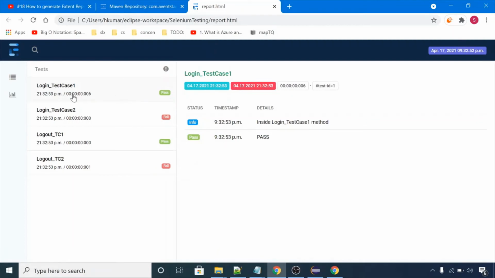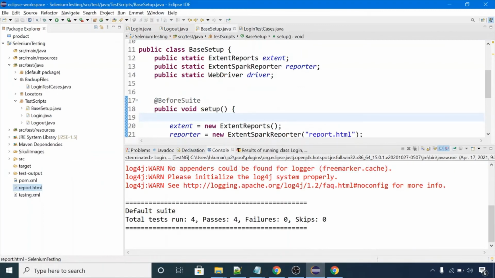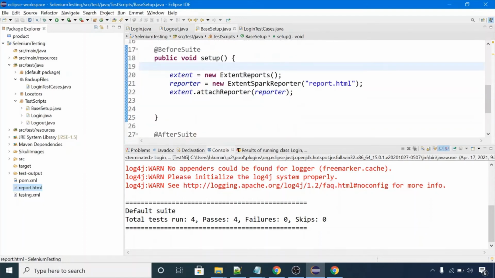So have a look. It's listing 4 test cases: login test case 1, login test case 2, logout test case 1, logout test case 2. Login test case 1 is passing and is showing logs here. Login test case 2 is failing because we used test.fail explicitly. Similarly for logout, test case 1 is passing, test case 2 is failing. Okay guys, I think this is all about how to use extent reports with multiple test case files.